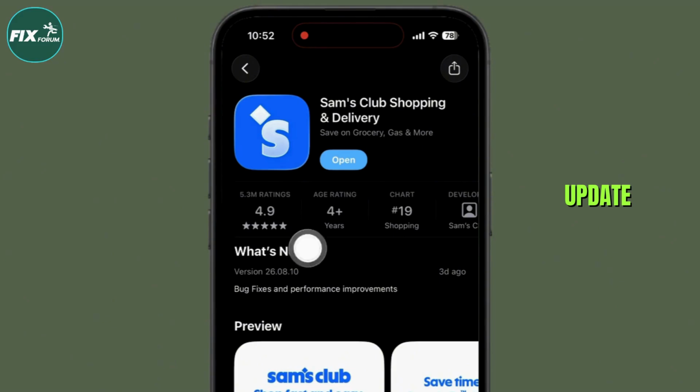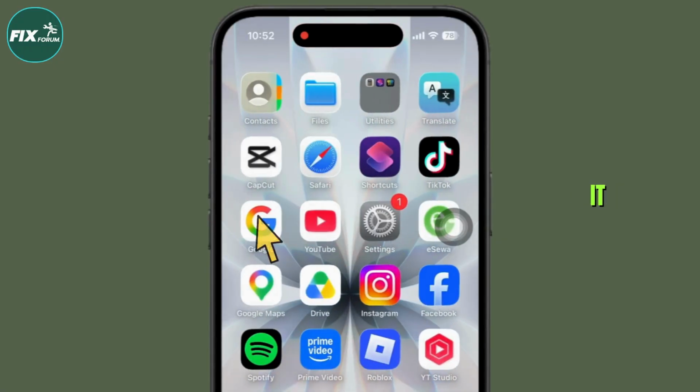Next up, check for app update. So launch App Store or Play Store, search for Sam's Club. Now, if you see the option of update, click on it.